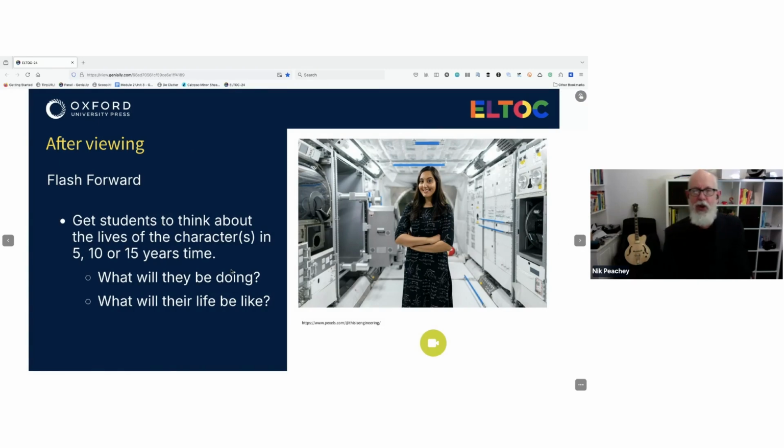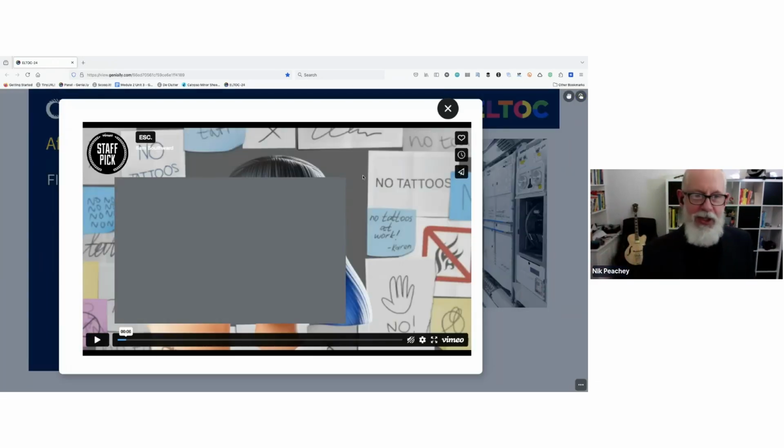I think this is my final one, and it's an activity which I call flash forward. In this activity, you get them to think about what the character in the video, what their life will be like in the future. What will their life be like in 5 years' time? Or what will they be doing in 10 years' time? And get them to write a profile of the person in the future. And again, I've got a video here that you can use to do that.